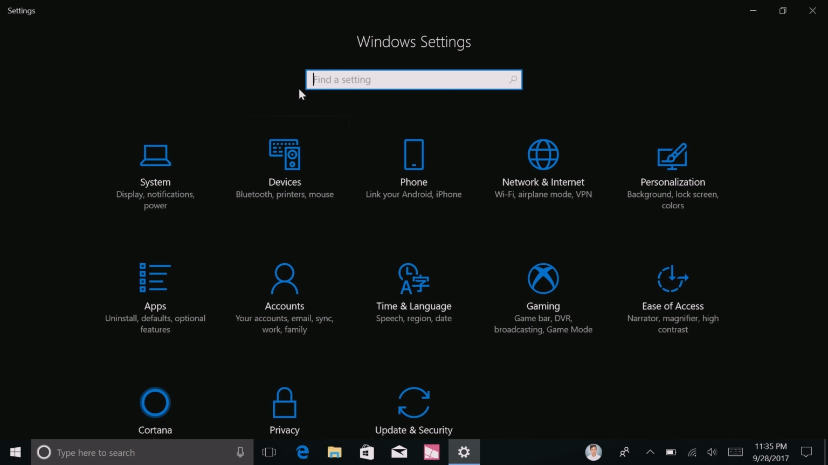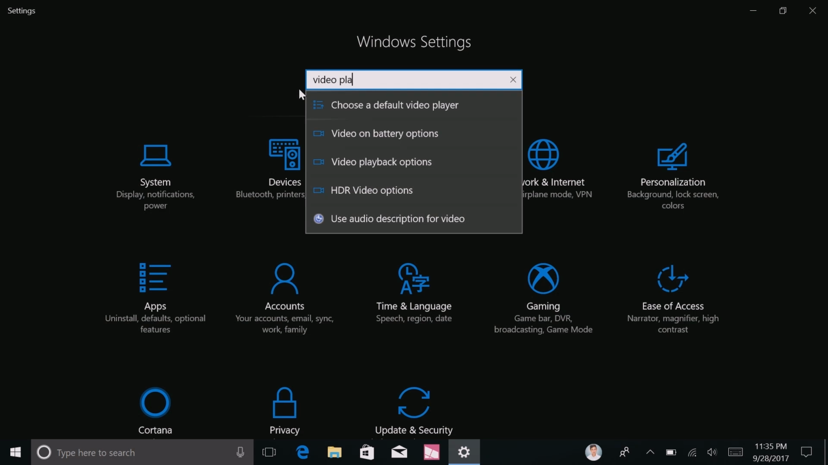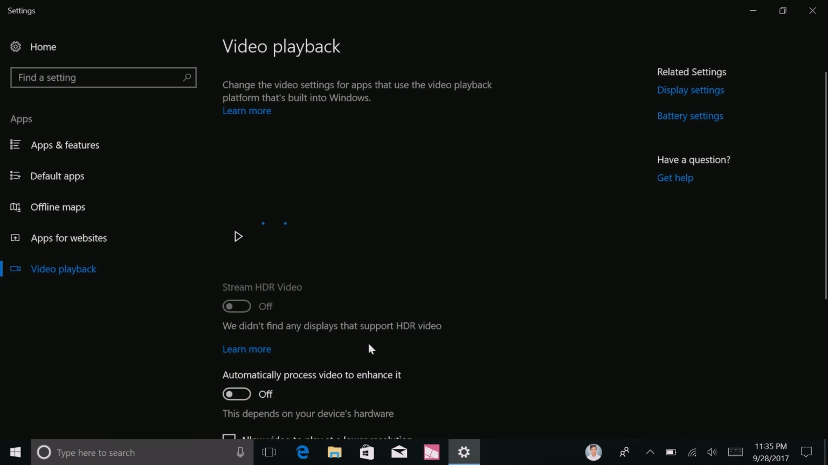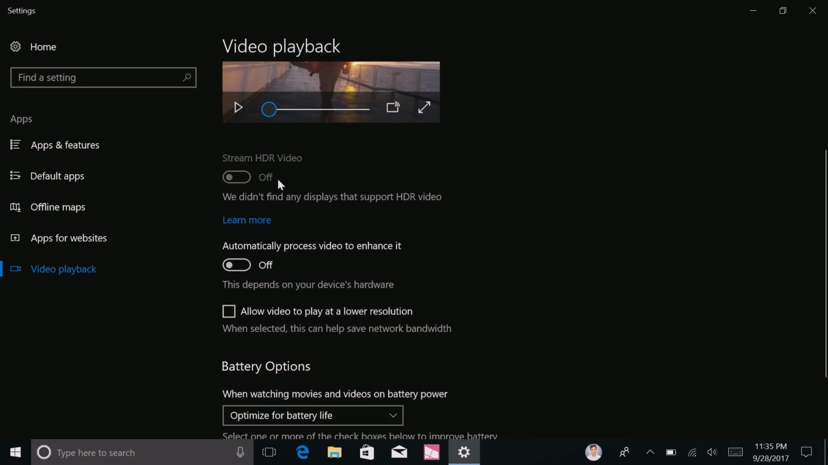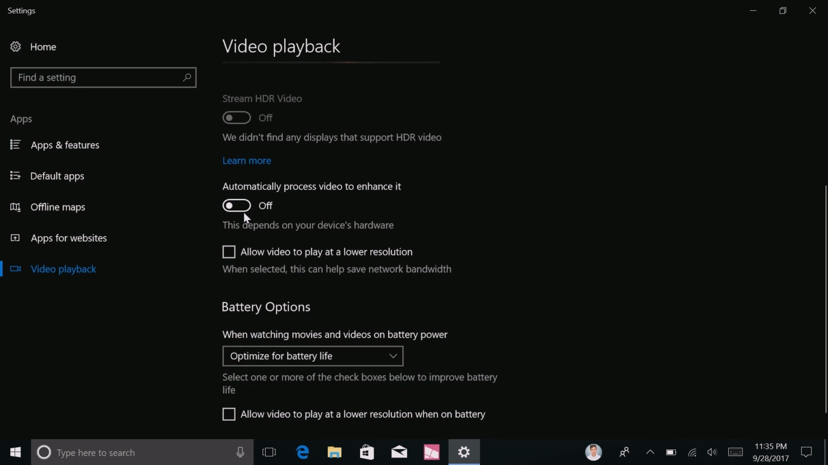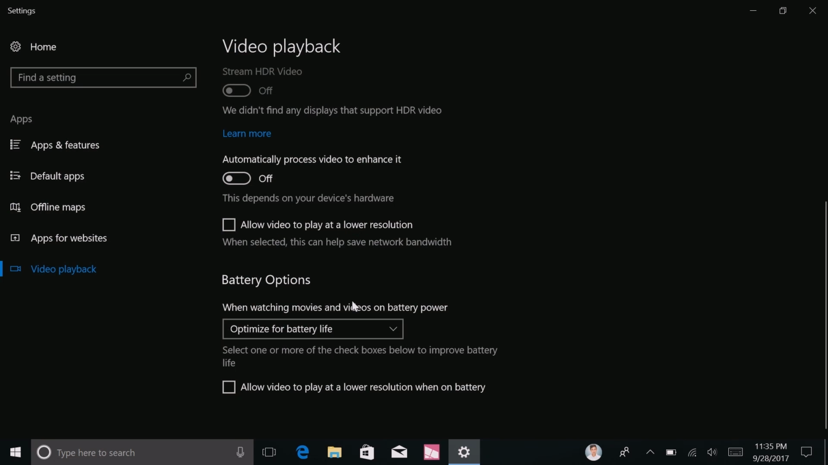There's a new video playback option. So if we type video playback here, you can see that there's new features for those of you who like watching videos. There's a bunch of new options, such as being able to enable and disable HDR video. That only works for those of you with HDR monitors. There's also an option to automatically process video to enhance it, allow video to play at a lower resolution, and battery optimization options.